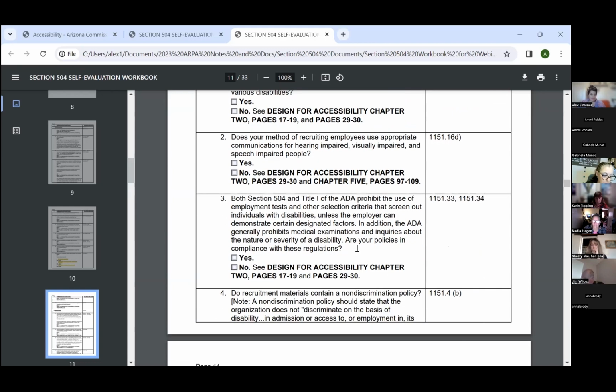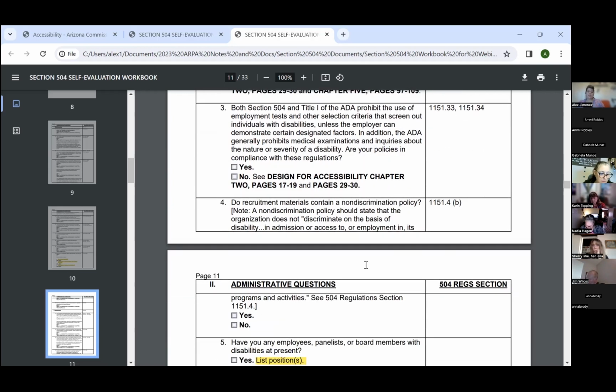3, both Section 504 and Title I of the ADA prohibit the use of employment tests and other selection criteria that can screen out individuals with disabilities unless the employer can demonstrate certain designating factors. In addition, the ADA generally prohibits medical examinations and inquiries about the nature or severity of a disability. Are your policies in compliance with these regulations? Number 4, do recruitment materials contain a non-discrimination policy? And note that a non-discrimination policy should state that the organization does not discriminate on the basis of disability in admissions or access to or employment in its programs and activities.